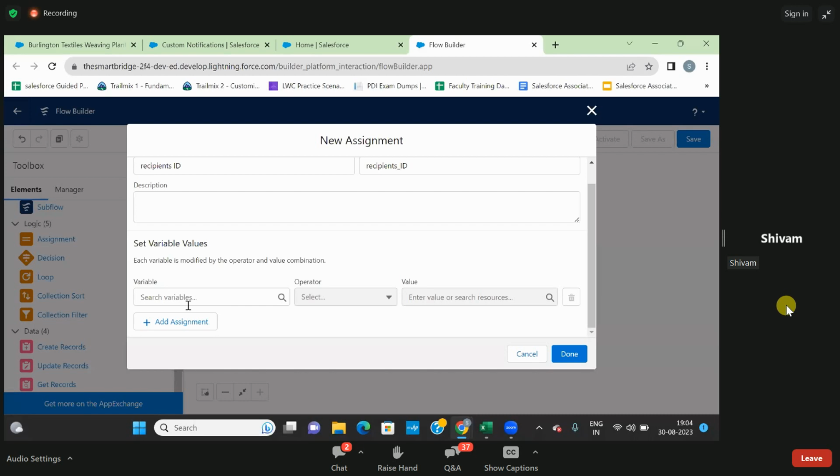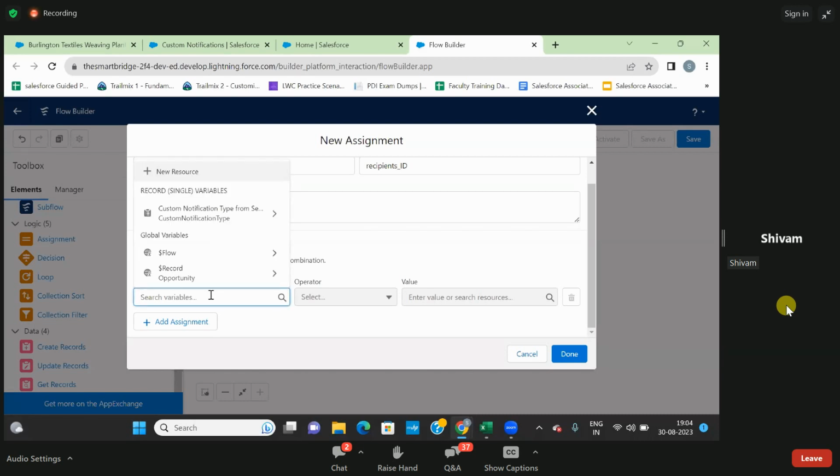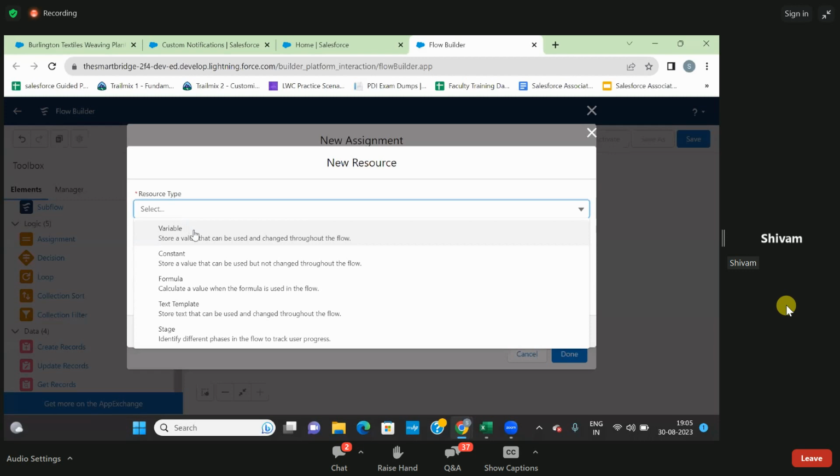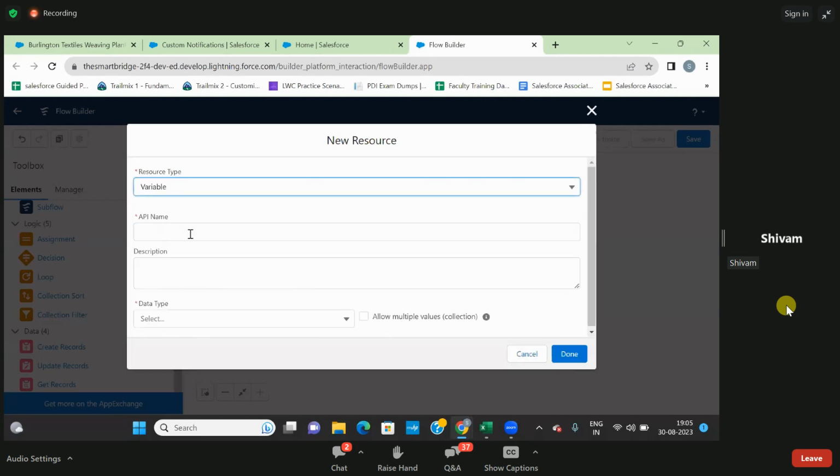Now it is asking for the variable. See, if I directly select this variable, it won't take. I have to create one new resource so that I can take the owner from there. So I'm clicking on the resource. Now I'm clicking on the resource which is a variable. So I'm selecting the variable over here. Then here I'm giving the API name as owners. Okay, I'm giving the owners.